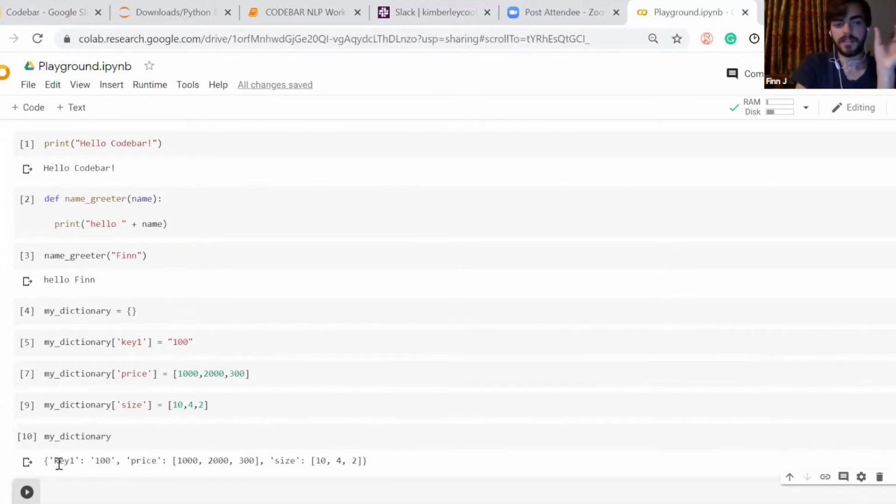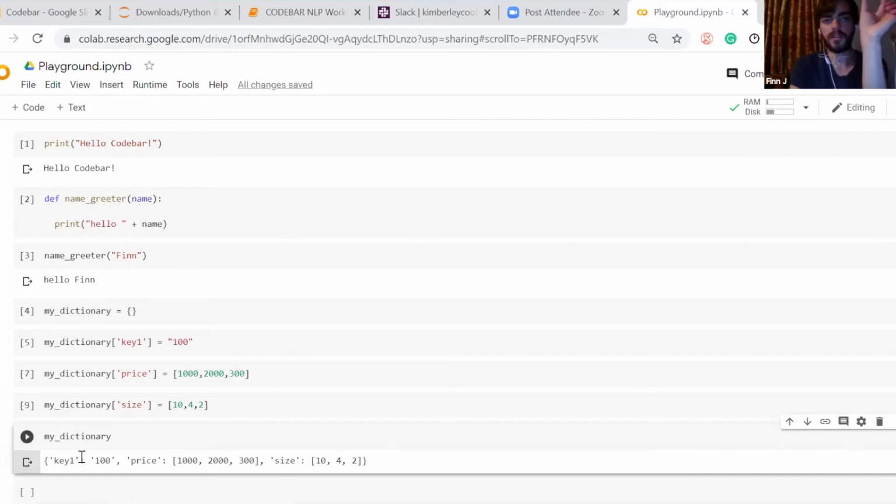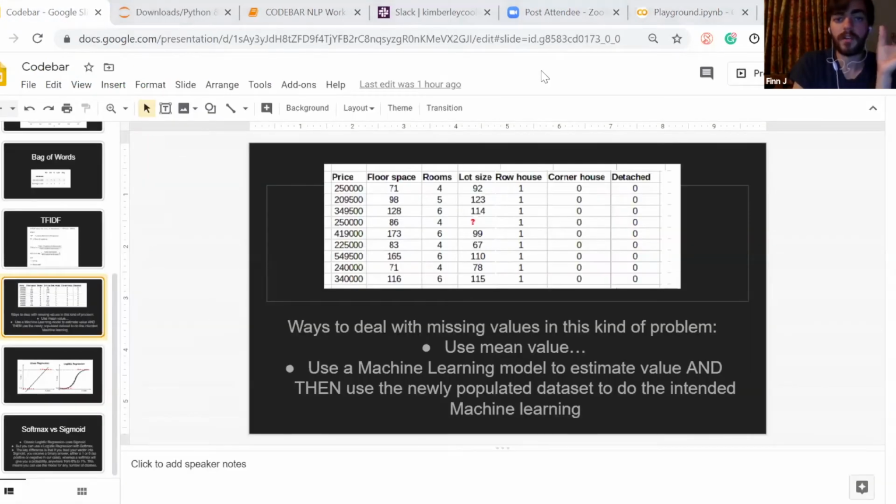So basically key 1 is 1 column. So that could be, say, the floor space. Next, you've got the price and then a bunch of numbers. And then you've got the rooms, and that could be a bunch of numbers.